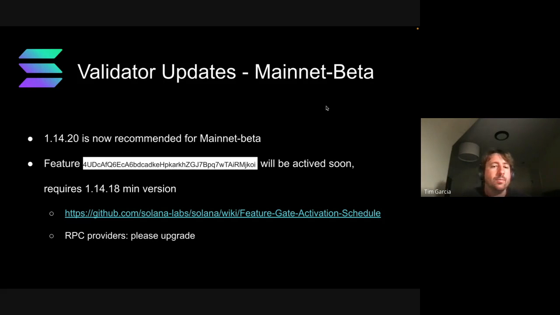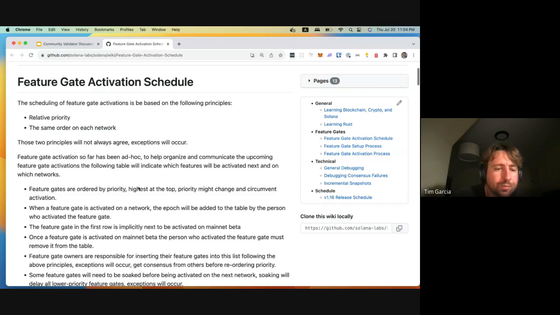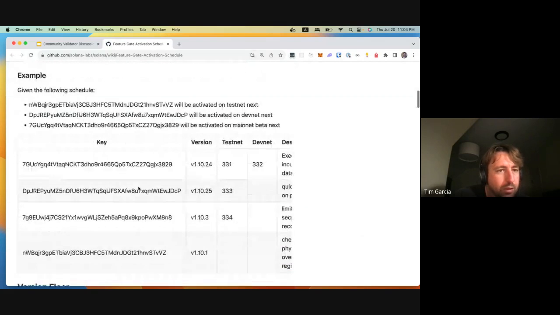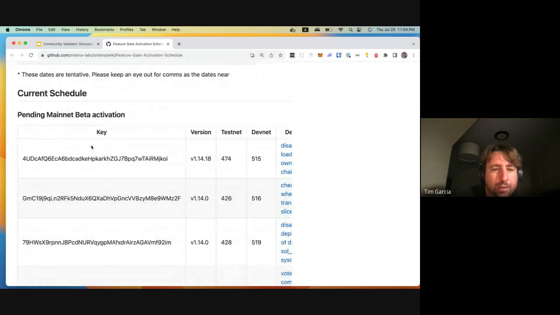So first of all, Mainnet beta, the recommended version is 1.14.20. The key thing to be aware of right now is that the feature for UD, etc. here is going to be activated soon. You could see on the feature schedule in the Solana wiki, feature activation schedule. Here's the pending Mainnet beta activations. It looks like this was the next one up.